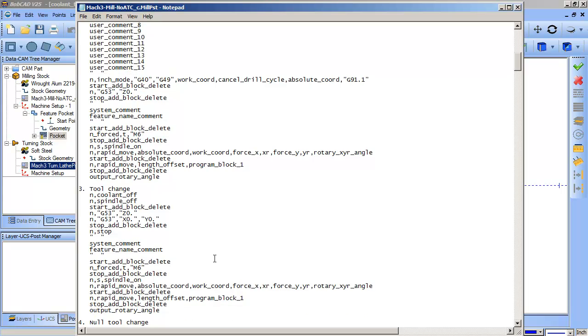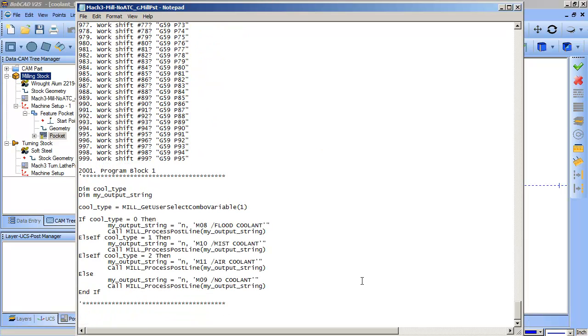Now, down here there's the program block 1, but this coolant off was the one I was mentioning is not posting now because we're not using the coolant on. I'll get to that in a second, but that program block 1 is the script, which is down here. All it's doing is looking for and getting the settings that will be put in the dialog in the feature dialog. I'll get back to this because I'm going to go to that.